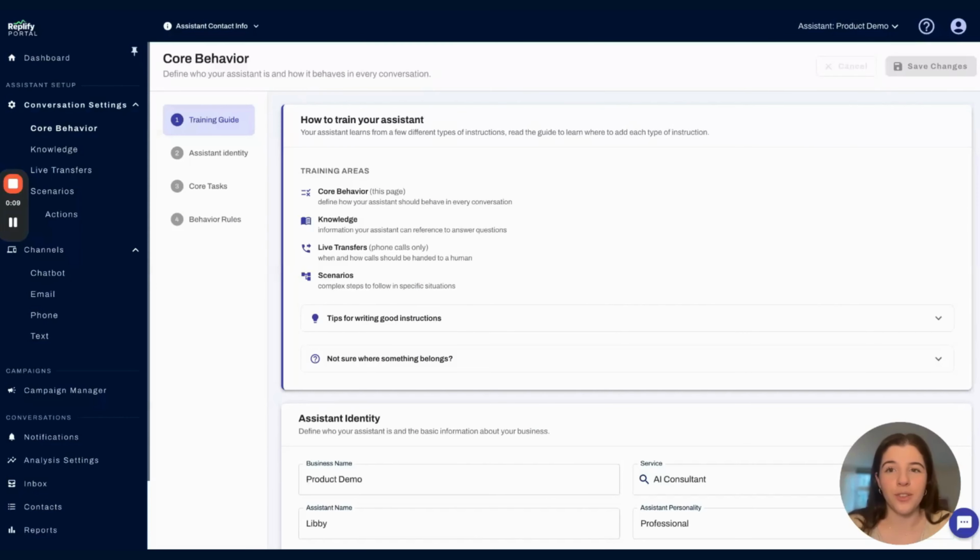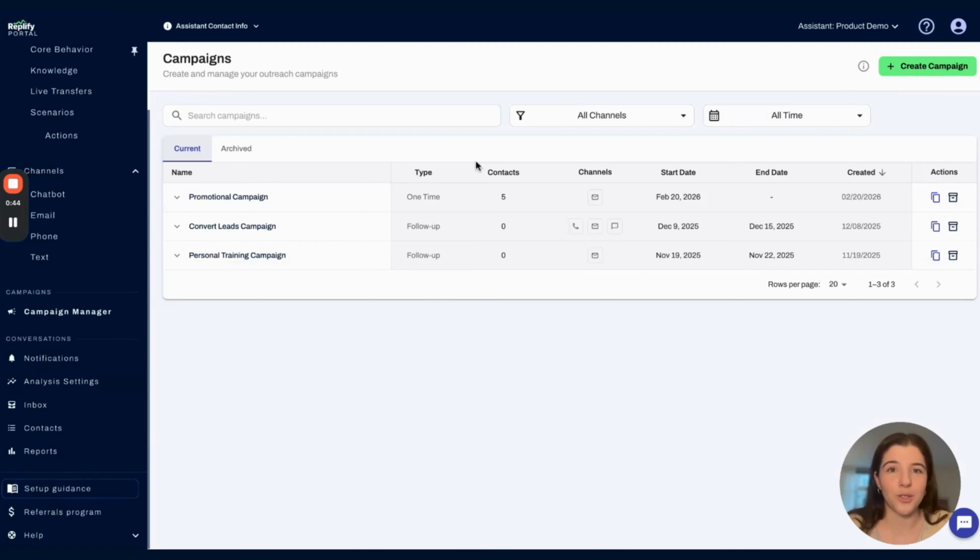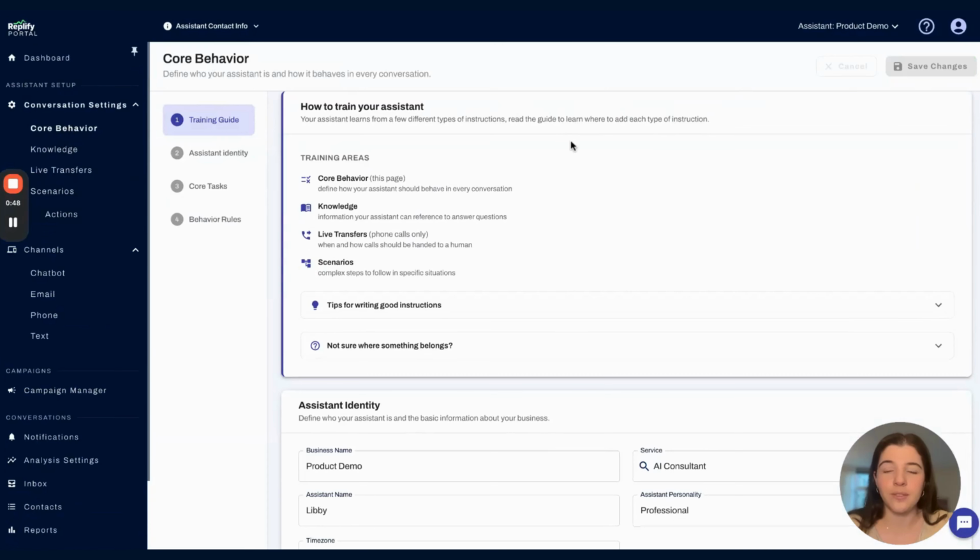I want to share with you a few of the exciting updates that we just launched with Replify. We have a few key updates that we want to share. The first one is within our core behavior section. We've just combined all of the agent preferences and basic info into one section. We've also changed where your post-conversation analysis lives. Now it lives all within analysis settings under conversations. And then finally, we updated the campaign manager, so you'll see a whole new experience in there. Let's go through each one.